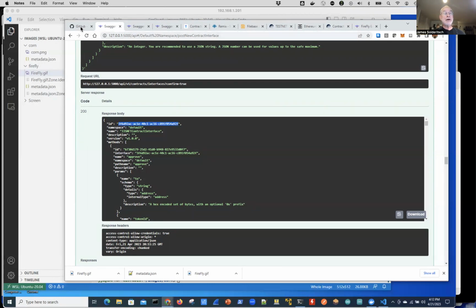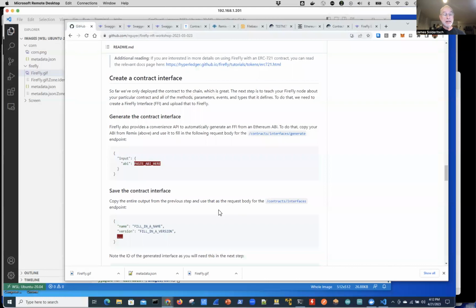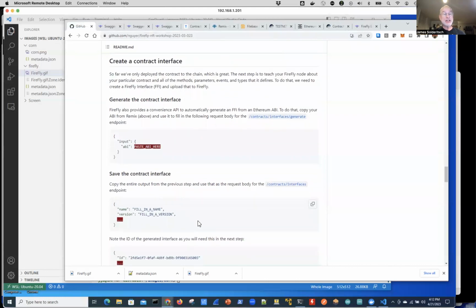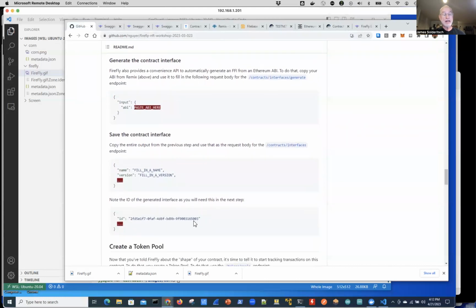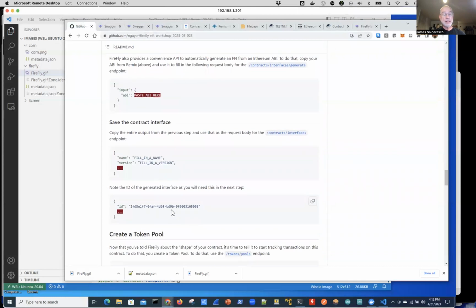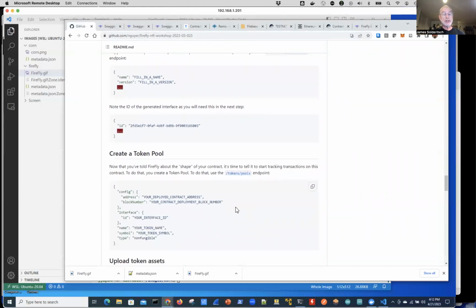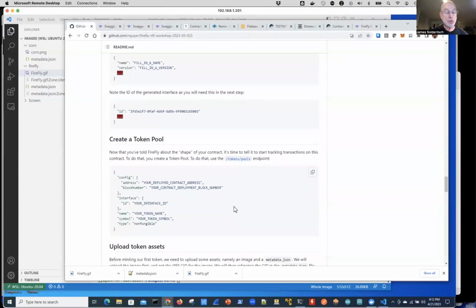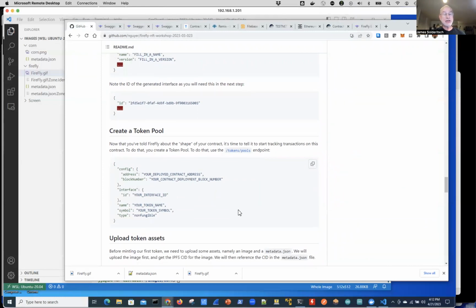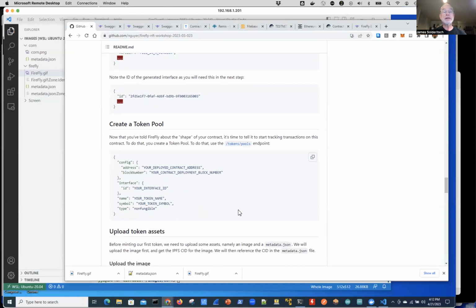So I have now done the saving of the contract interface, generating the contract interface. I've just noted the ID that was generated when we generated the contracts interface. And then now I want to create a token pool, and then from the token pool, I can mint a token. And once I've minted the token, then I can transfer the token. So we're almost done.